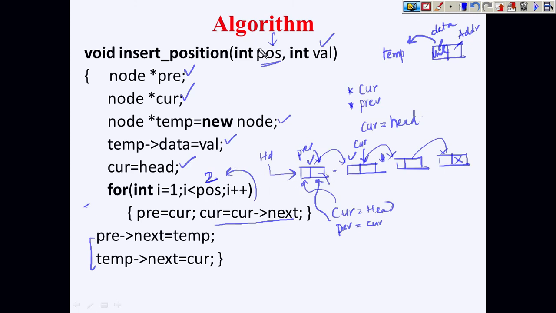Or let us look at one more iteration. We want to insert at the third position. We make it 3, right? So when you go back, already i is incremented. So we are checking from i equals 1, i less than 3. Now the value of i is 2. So 2 is less than 3. This is true. We go here.